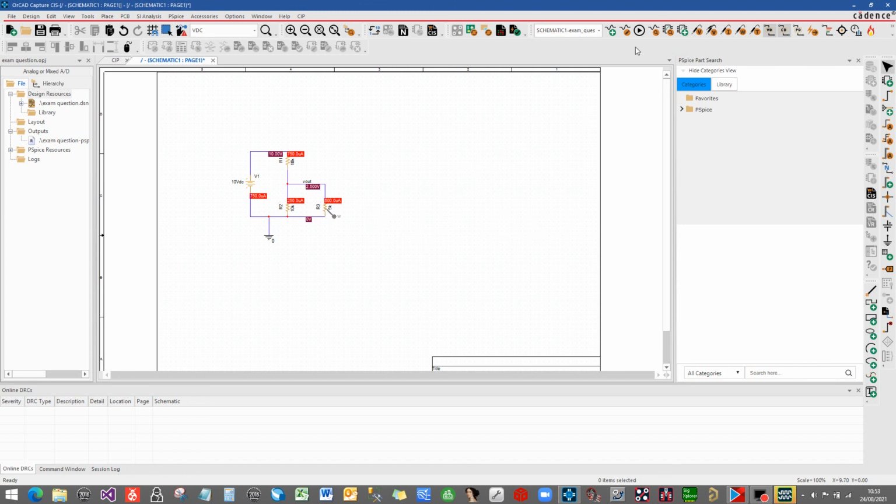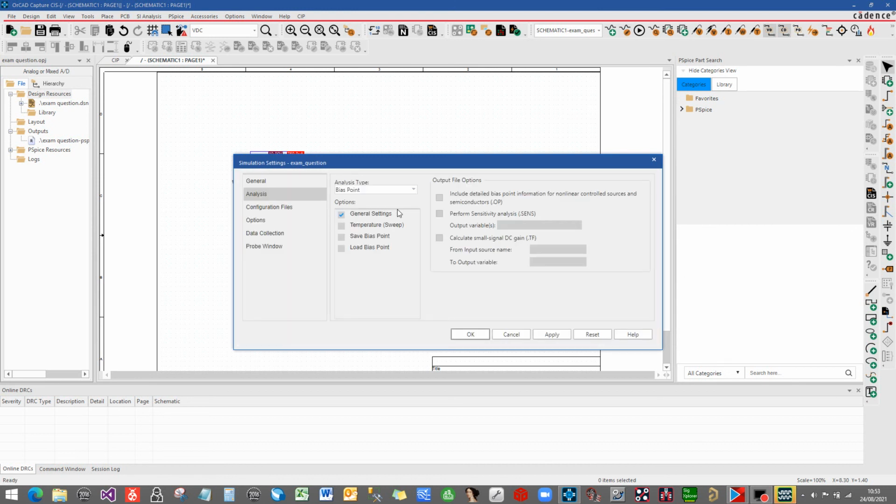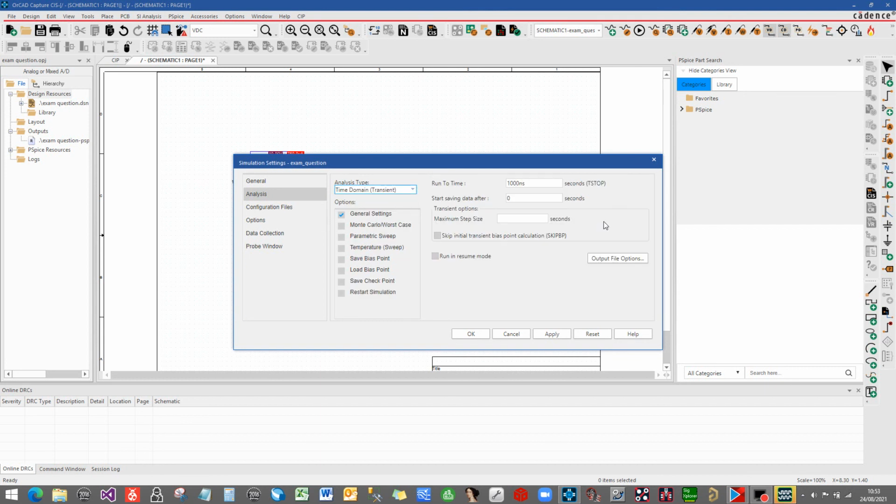we have to do another change of simulation. So we're going to do that. We don't want bias point anymore, I'm not interested in that. So what we want is a time domain. Okay, and we're going to run it, in this case we'll leave it as the default of 1,000 nanoseconds or 1 microsecond.